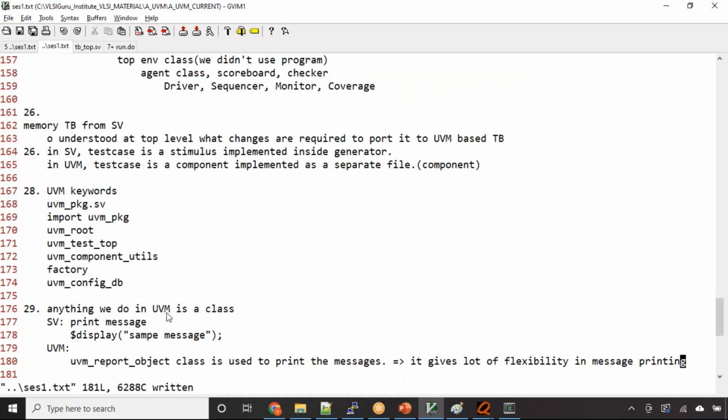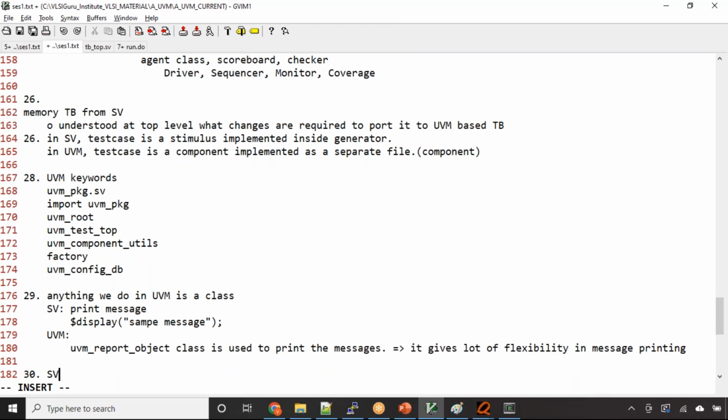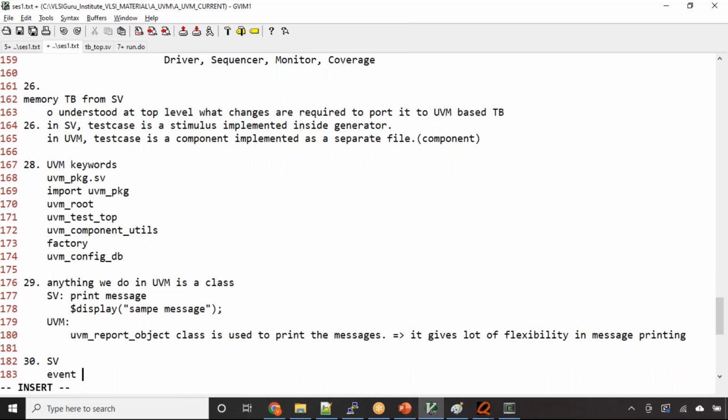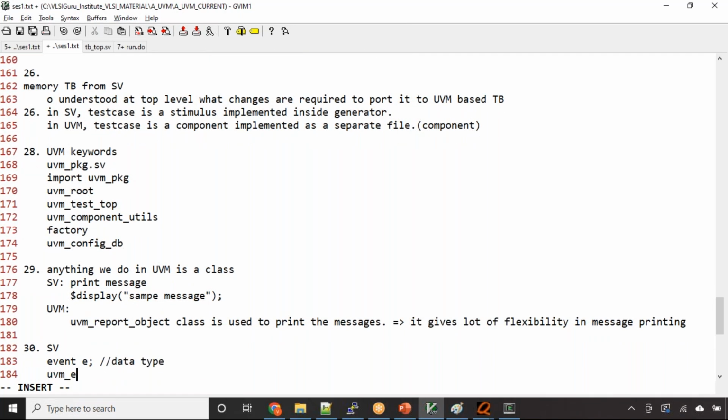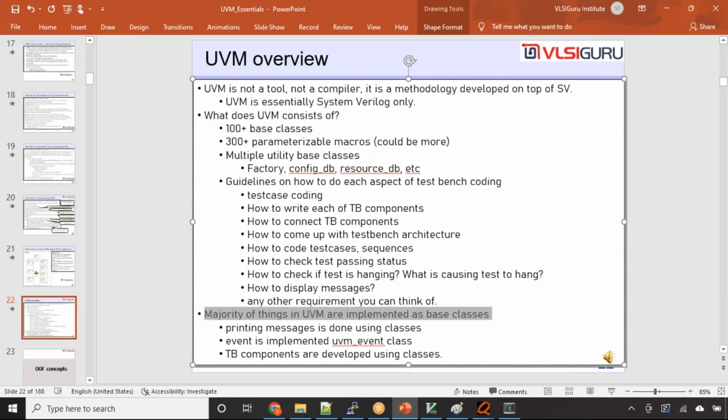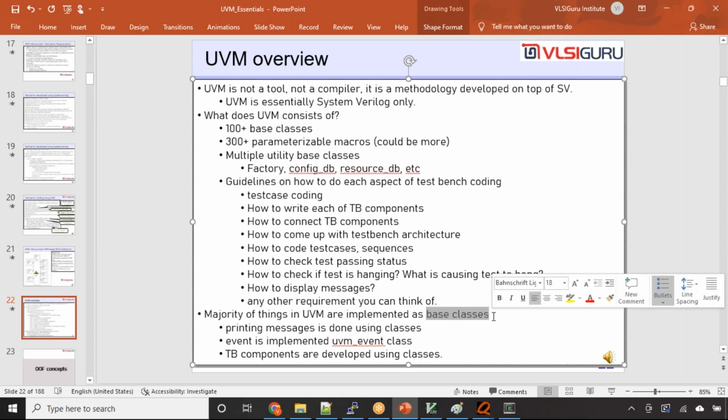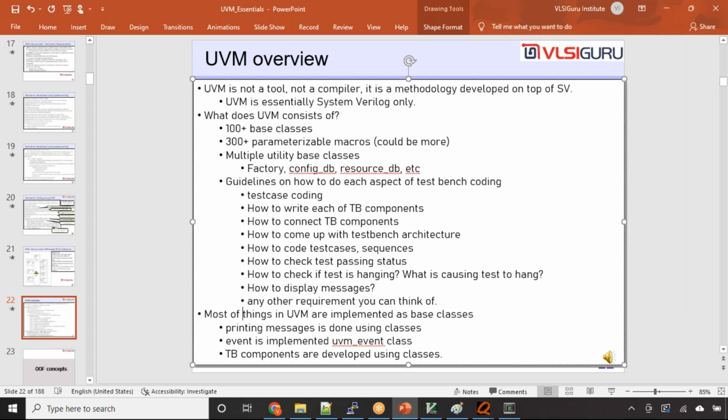So you need to understand that everything in UVM is a class. For example, in SystemVerilog, we use event. Event is one type of data type. In UVM, the same thing becomes the UVM event class. So UVM event is a base class in UVM. So that means in UVM, most of the things are base classes.